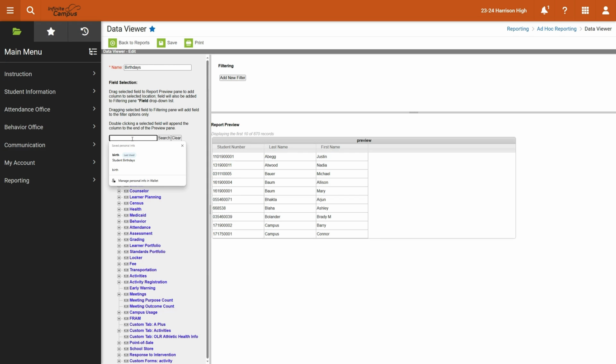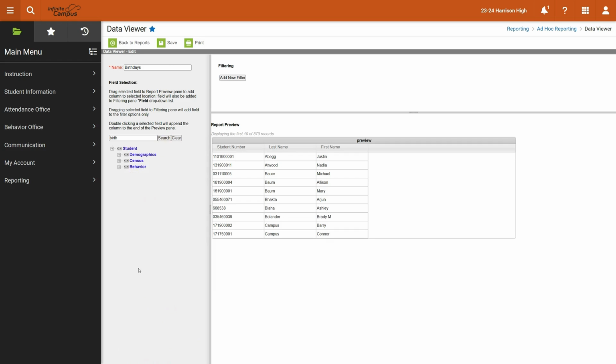So the easiest way I found to do that is just to type birth in here, where it'll search through all of these fields and find all the locations where birth is even mentioned. I found it under demographics and then birth date. So then I will just drag that over to here, and then I have the birth date.